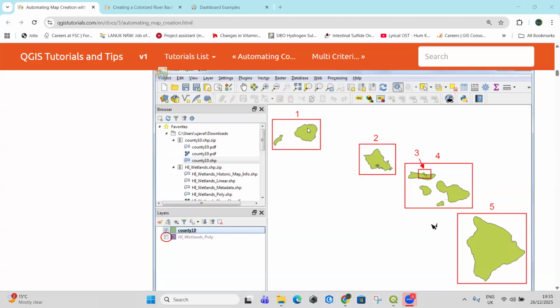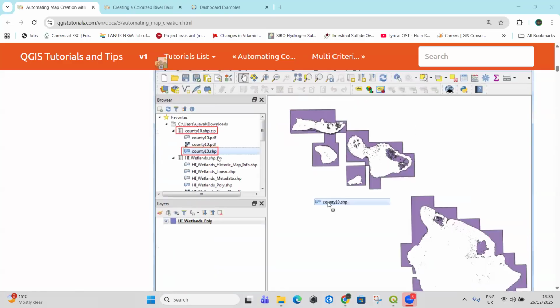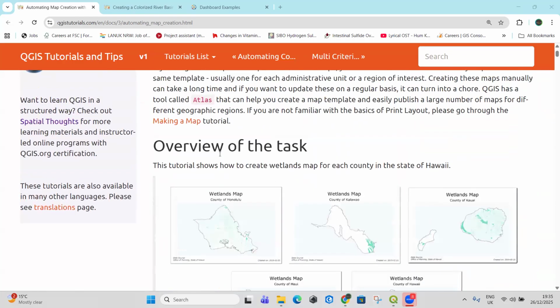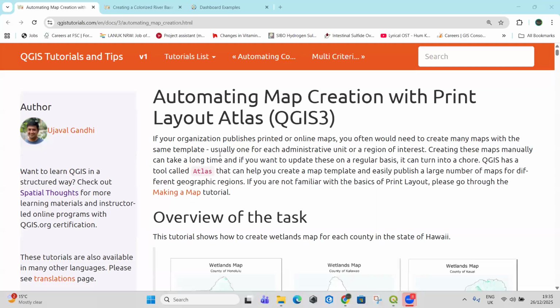So, for example, if you are working with population data of states of India, and you want to create a map of all the states together, I mean, one by one, you want to create all the maps of all the states. That will be a time-taking process, right? So there is something called the Atlas option in QGIS, and we will see how it works.